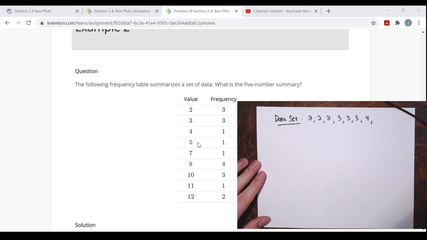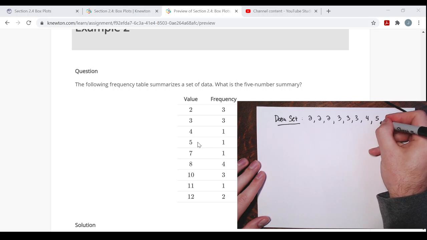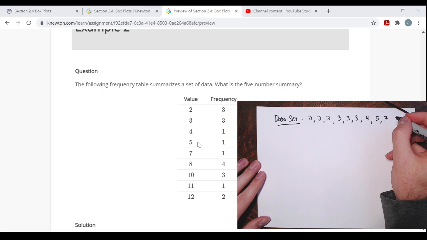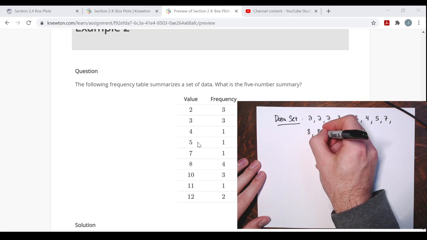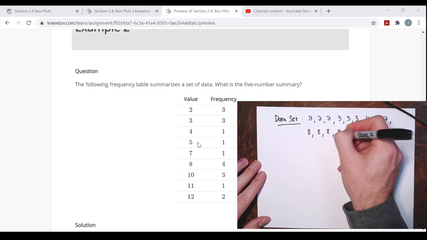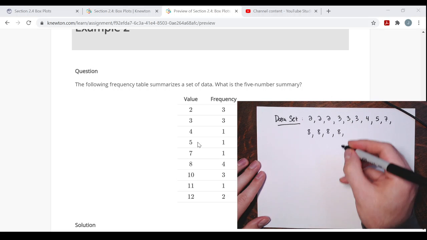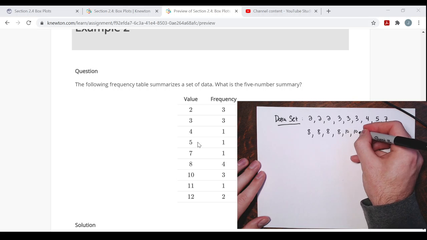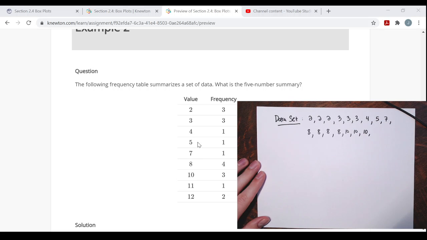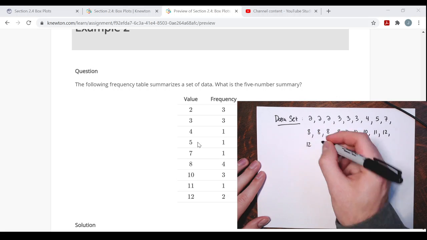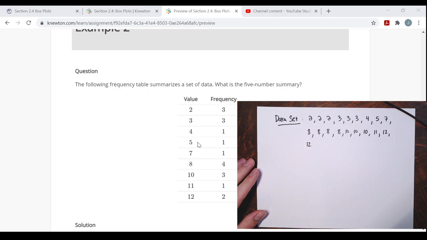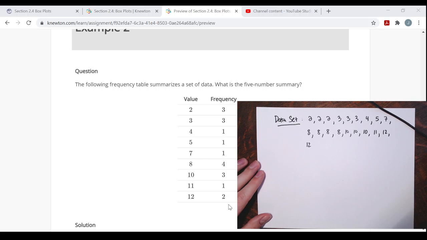Then there's 1 5 and 1 7 and 4 8s and 3 10s. All right, 3 10s and 1 11 and 2 12s. This data set that I've just written is represented by this table with the frequencies and everything.